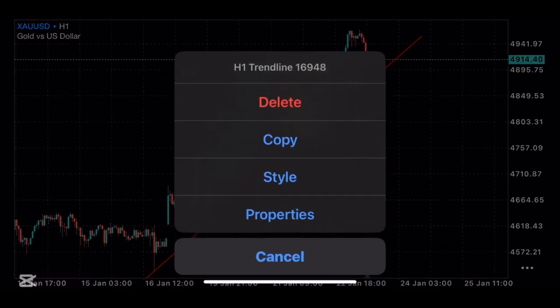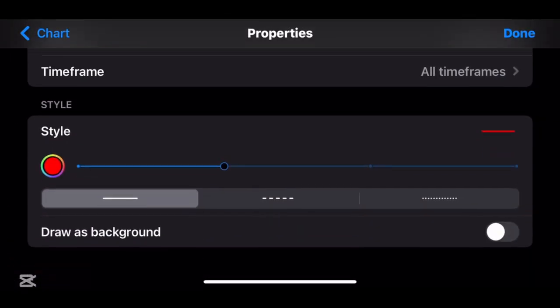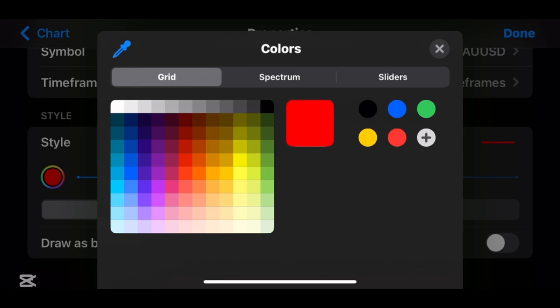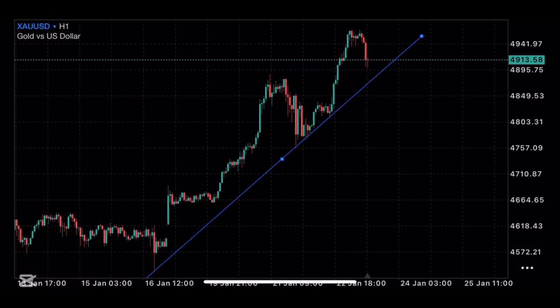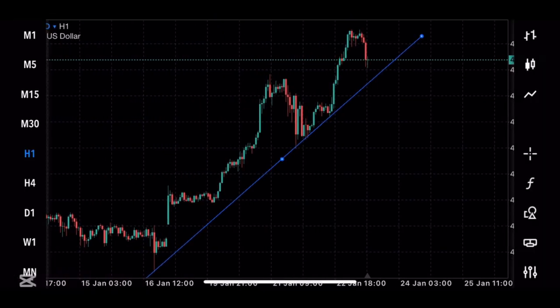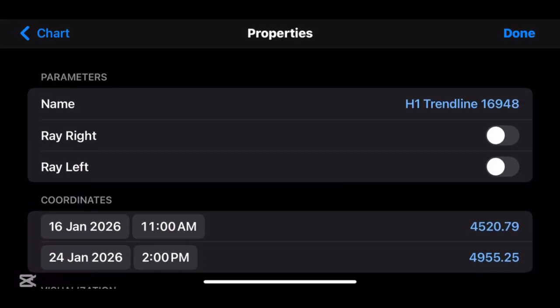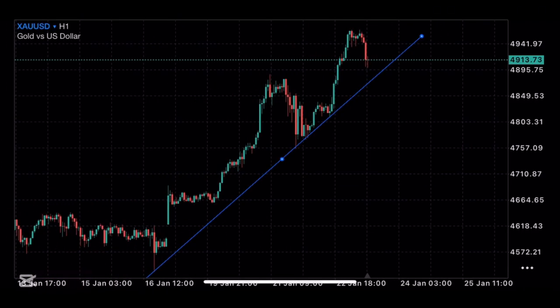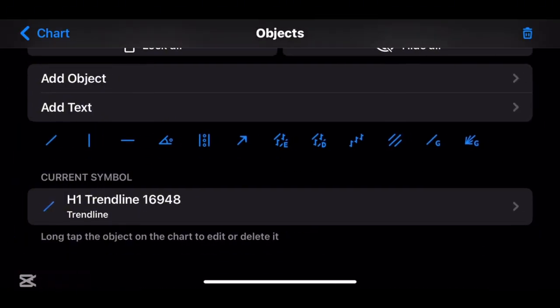If you click on it, you click on properties. Once you click on properties, you can change the color to any color that you want. So let's say I want to change it to, I don't know, let's say blue, right? Then I click on done. You see the color has changed to blue. Just click on it, click on properties, then you can do any settings you want with that tool that you just input. Then you come on to that tool again.